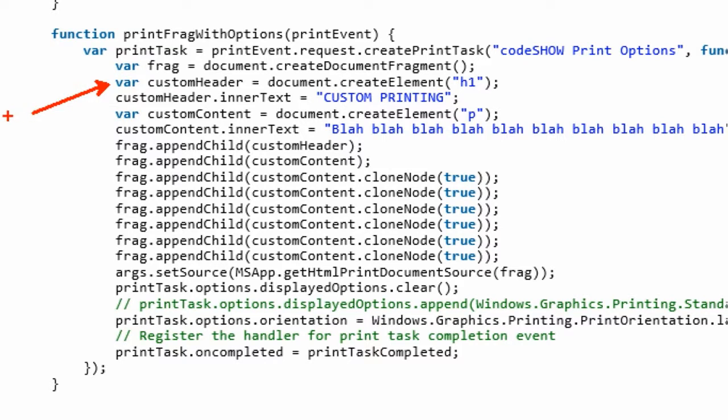I'm not just cloning content from what was on the page. I just created a header from nowhere and gave it its own text. I created a paragraph tag with all blah, blah, blah. Then not only did I add those two, I decided, hey, I'll add more blah, blah, blah, and just clone that several times so that I have some content that's filling the page.